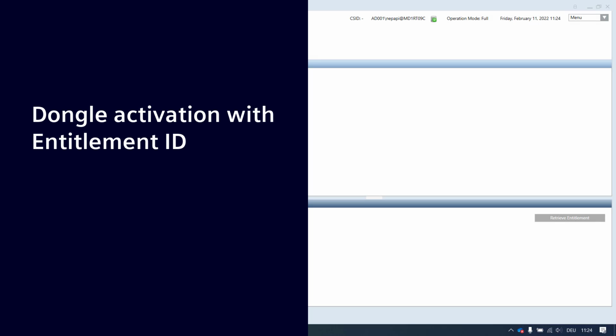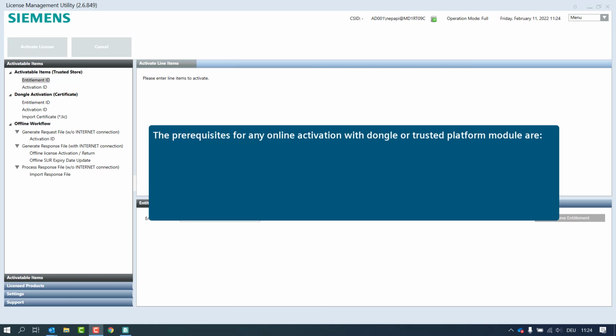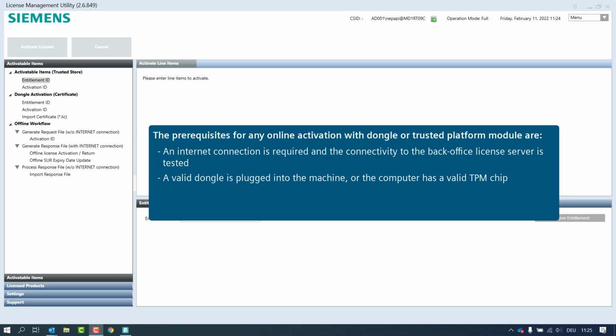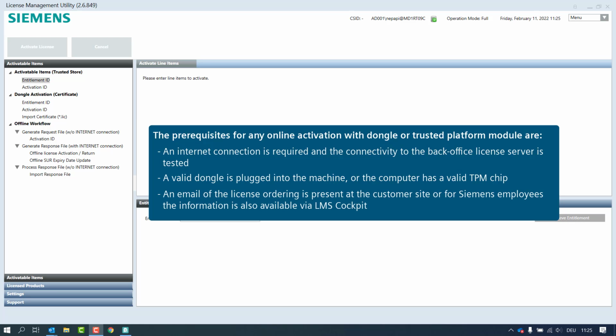Dongle activation with Entitlement ID. The prerequisites for any online activation with dongle or trusted platform module are: an internet connection is required and the connectivity to the back-office license server is tested. A valid dongle is plugged into the machine, or the computer has a valid TPM chip. An email of the license ordering is present at the customer site, or for Siemens employees the information is also available via LMS cockpit.